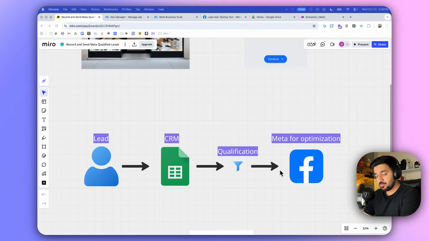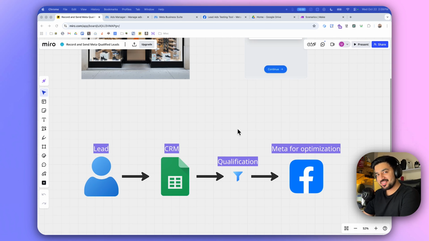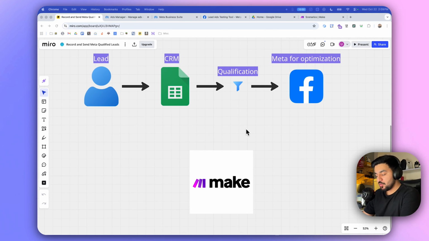Now this is specifically important with all the Meta updates that are coming out, limiting audience targeting and only letting you optimize for creatives. So we will be setting all of this up inside Make.com.